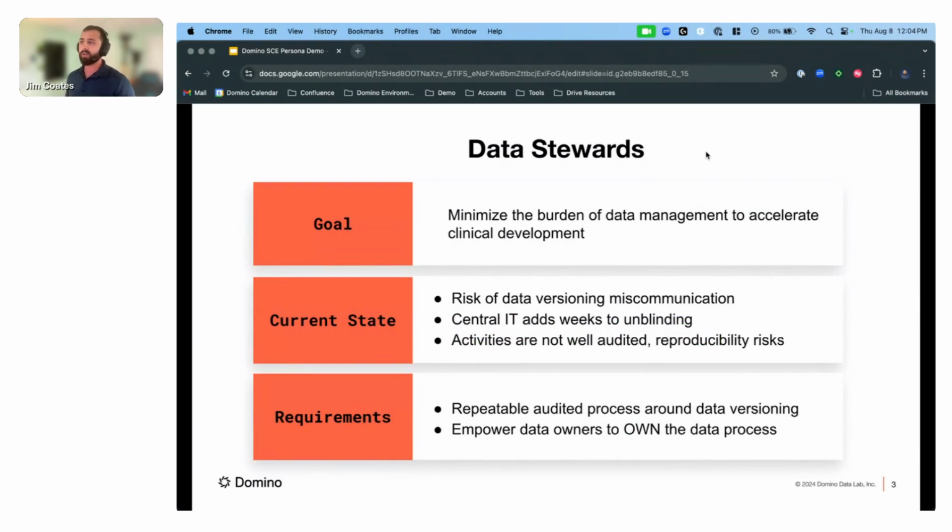Awesome. Let's get started with our data stewards. When we talk about how we help this group inside Domino, our focus is on minimizing the burden of data management in order to accelerate the clinical development process. A lot of times, what we see with some of our customers is that there's a risk of data versioning miscommunication, so it's difficult to ensure that your downstream reporting teams are using the correct version of data. Additionally, central IT tends to be involved in the unblinding process, and this creates a cycle that can sometimes take days or even weeks for a study to become unblinded because of the requests that go back and forth.